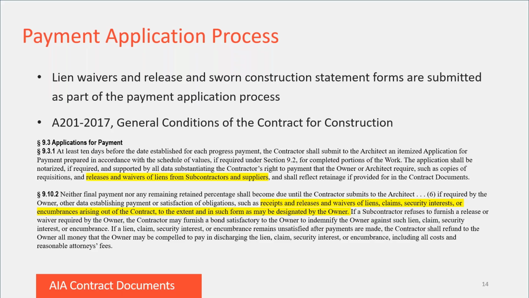Further down, under section 9.10.2, final payment and remaining retainage shall not become due until the contractor submits to the architect receipts and releases and waivers of liens, claims, security interest, or encumbrances arising out of the contract, to the extent and in such form as may be designated by the owner.